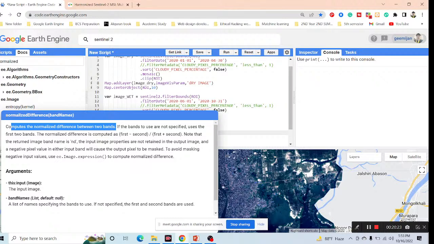So when you are using this function, it calculates the normalized difference between two bands, the green band and the near infrared band, in this case for NDWI. The normalized difference is computed as first minus second divided by first plus second. So here it is green minus near infrared divided by green plus near infrared. When you use this built-in function, it automatically calculates the equation.